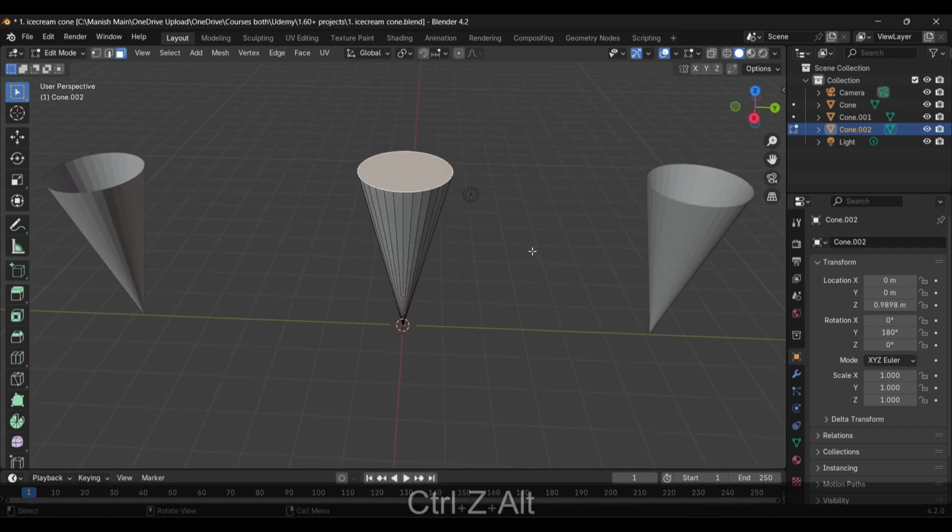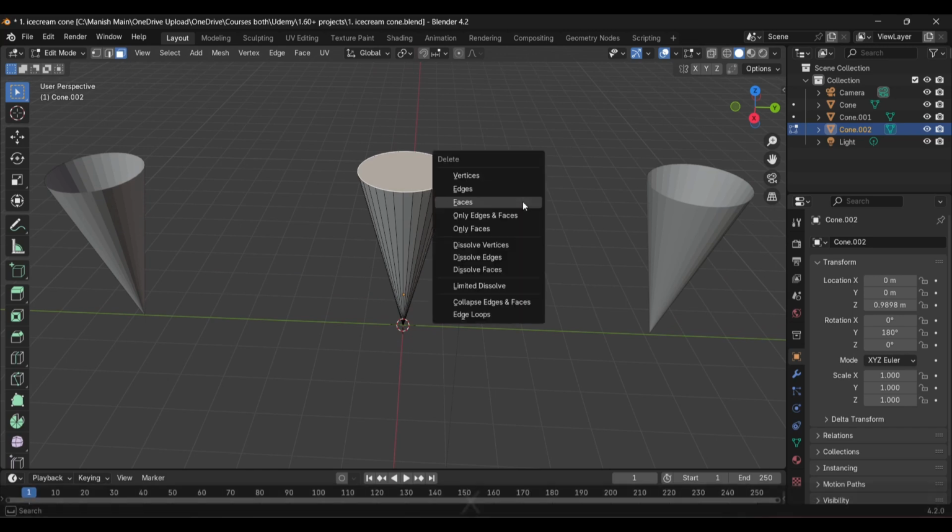For deleting anything, just select this face and press X on your keyboard, and some options now appear on our screen. The first thing is vertices. If you want to delete vertices, you can do that. We can delete edges, faces, and many more things. So I'm going to delete the face.